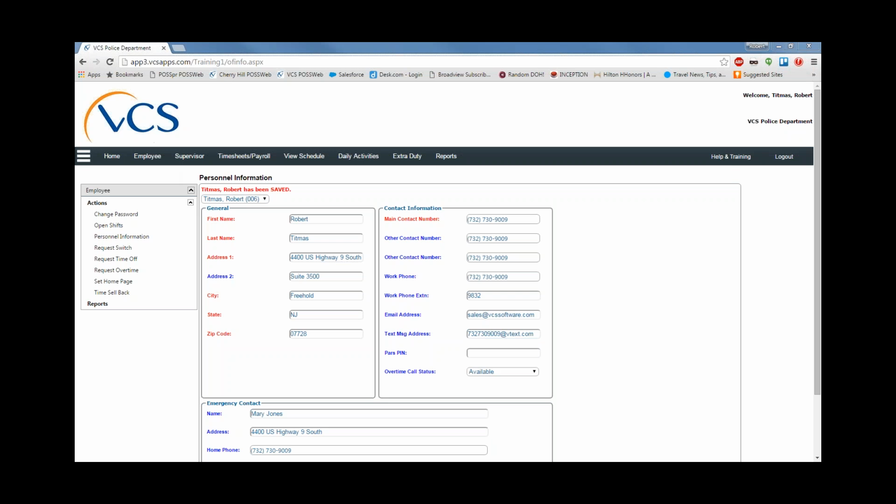Yes. Are you able to request an email should an employee change their information? It does not generate an email. It just updates the information. Okay, thanks. You're welcome. Any other questions about those screens?